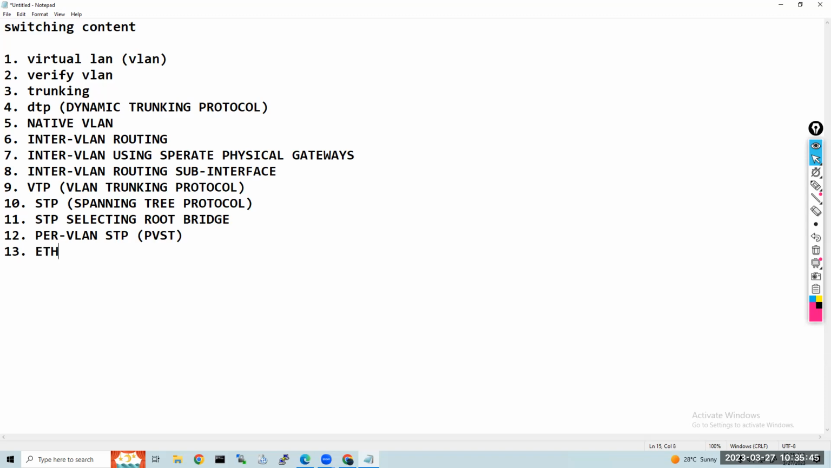Then we should discuss the EtherChannel. So in EtherChannel, we shall discuss L2 as well as L3 EtherChanneling. And also discuss spanning tree PortFast. Then the 15th one, we'll discuss BPDU. Any idea of BPDU? No. And also discuss Rapid Spanning Tree Protocol.